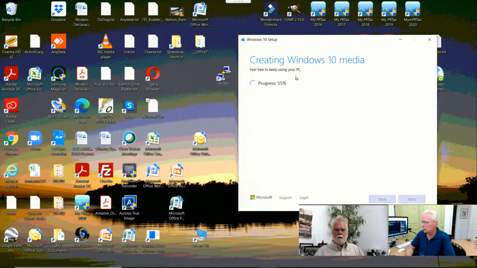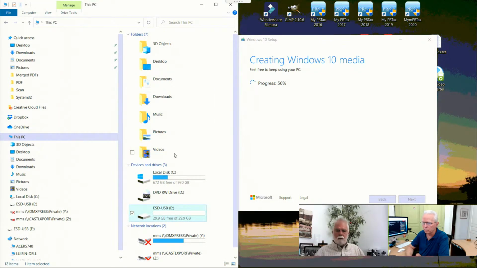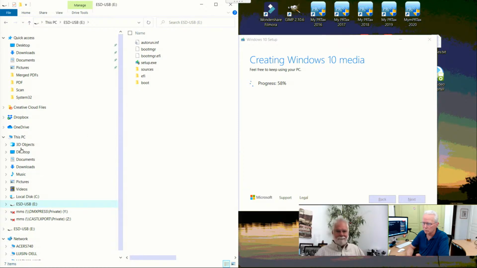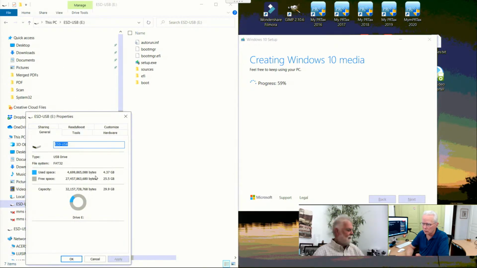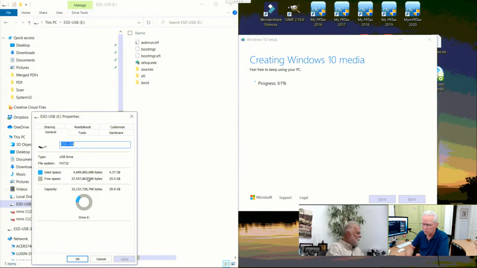All right, so here we have Creating Windows 10 media. Feel free to keep using your PC. We're at 55%. Alt-Tab, because I think we still, no, we don't. Oh yeah, here's File Explorer. Let go of the Alt key to bring up File Explorer. And I think that's a different name for the memory stick now, isn't it? Yep, there we can see it is writing to the memory stick now. I right click on it and choose Properties. There's 0.88 used space. That didn't refresh it. Close it, right click again, Properties, still says 0.88. So it looks like maybe it's already written everything to it, or maybe it's pausing, thinking about things.